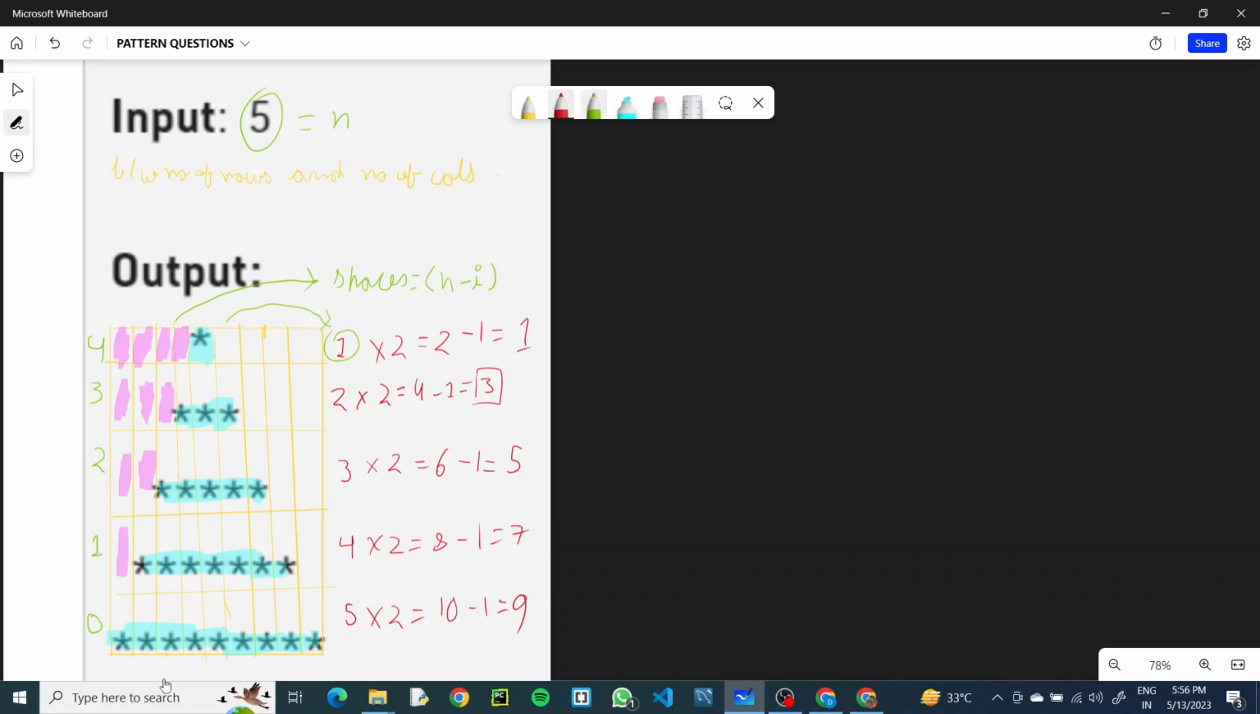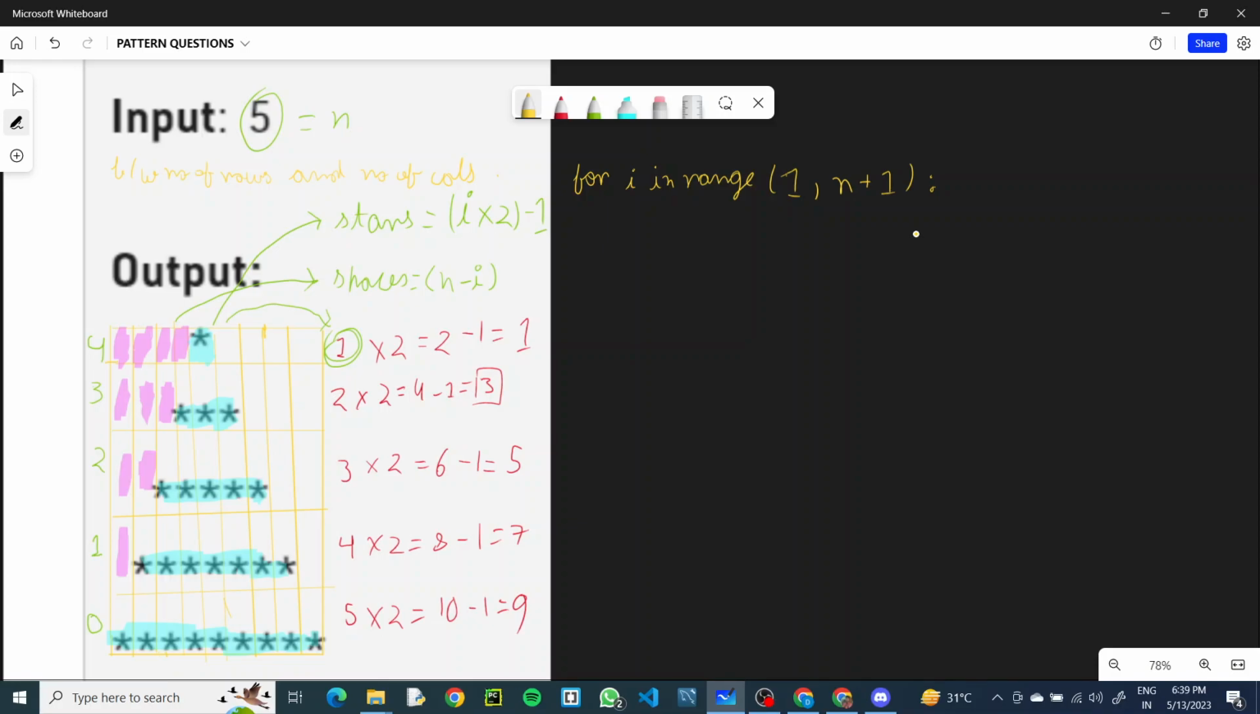So what is the formula for the stars? The formula for the stars would be the line number i multiplied by 2 minus 1. Isn't that so? So we can write this code this way, right? For i in range, let's say 1 to n plus 1. Okay, so we have seen both of the formulas, for the stars and also for the spaces.